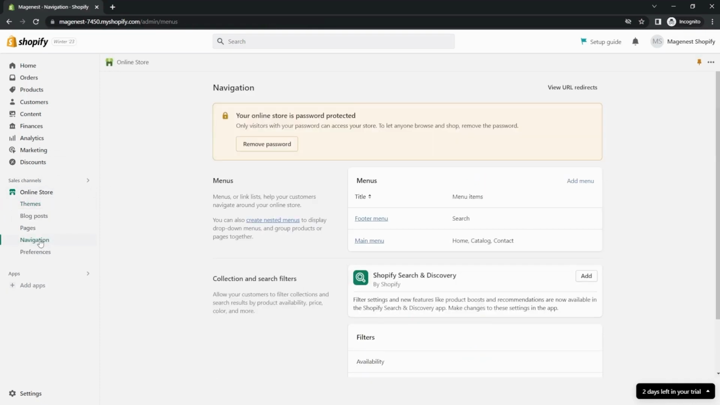In the navigation section, you'll see a list of navigation menus that you have set up for your store. Click on Menu or Link List. Help your customer navigate around your online store. Then moving on to the main menu and the footer menu. These are the two default menus that come with your online store and show up on every page. Note that the default menu for your online store allows you to add, delete, or alter menu items.